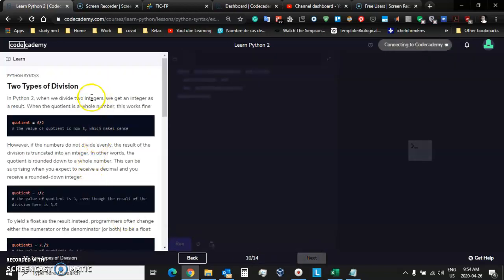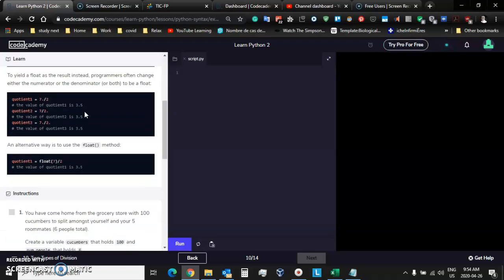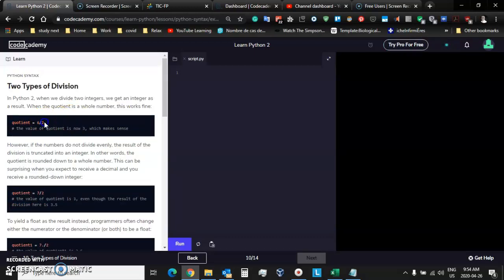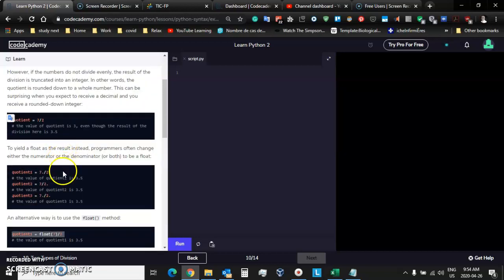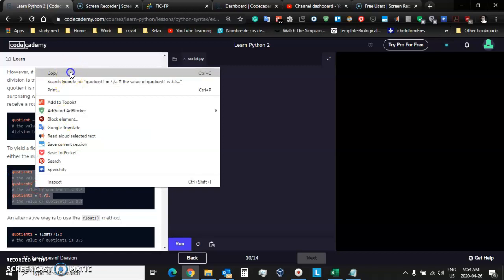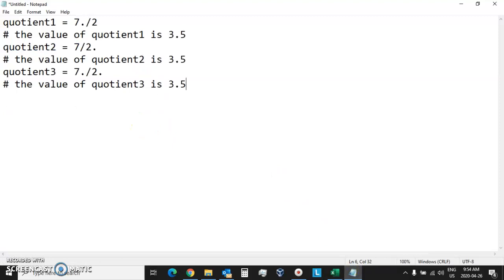Okay, now we're going to look at 2 types of divisions. One type of division will give us an integer number, and the other type of division will give us a float. And it really depends on how we do it. So let's look at some examples here. I'm going to copy and paste some examples.